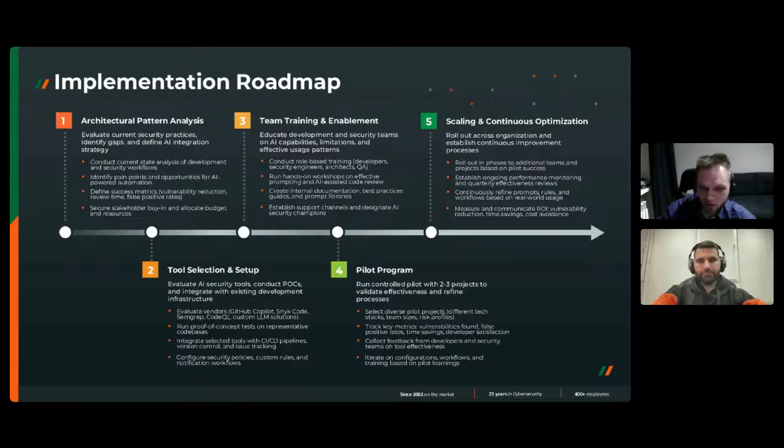Then, the pilot program. Pick 2, 3 diverse projects, with different tech stacks, team sizes, and risk levels. Track everything: vulnerabilities found, false positives, time savings, and of course, developer satisfaction. Collect feedback and iterate. This phase validates whether your approach actually works.